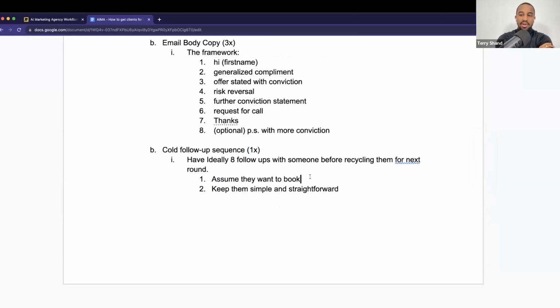Or hey, having a hard time finding something that fits in your schedule, as opposed to, oh, are you interested in taking a call? Just lead with the conviction. Hey, let's take the time to meet. Or hey, does one actually work? Keep it very straight, simple, and to the point.